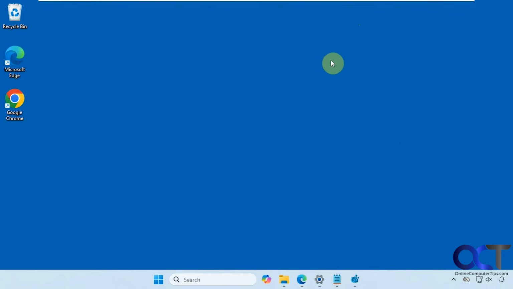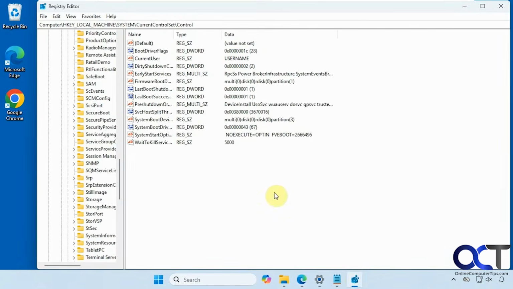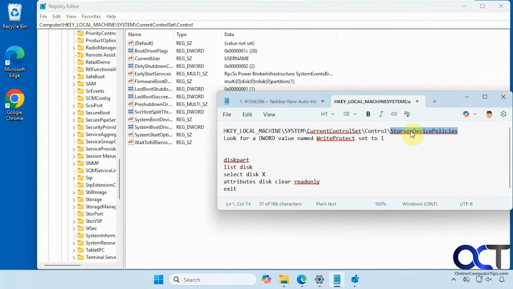All right, so the first thing we're going to do is go to the registry editor by typing regedit in the search box. And then once we're there, we're going to go to Computer, HKEY_LOCAL_MACHINE, System, CurrentControlSet, and then Control. And then we're going to look for a key or folder called StorageDevicePolicies, which you can see I don't have here, so that is not the problem on this computer.